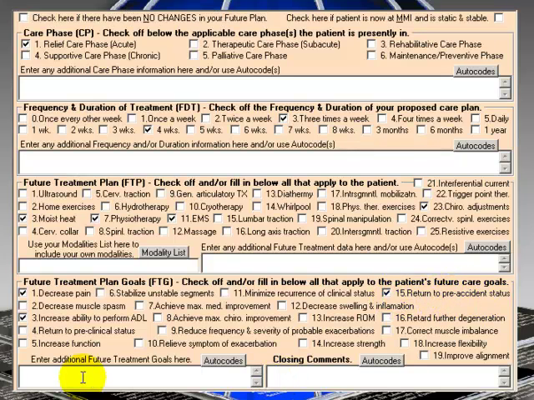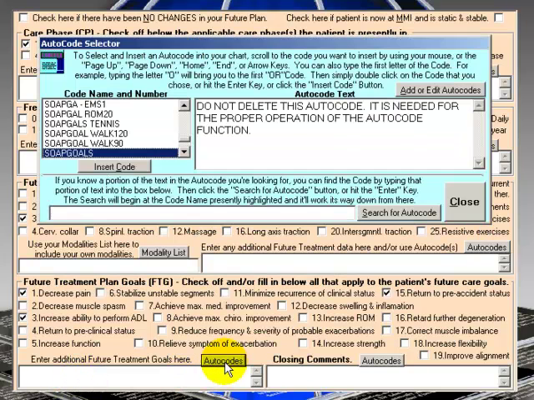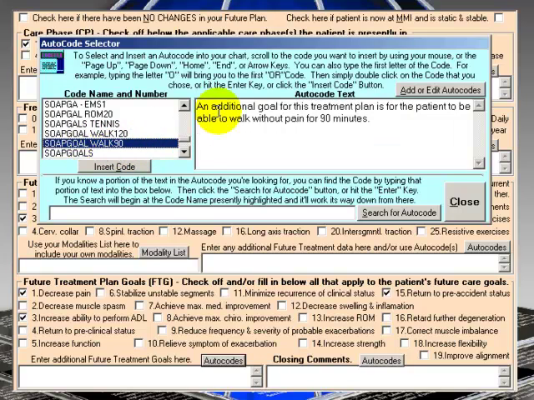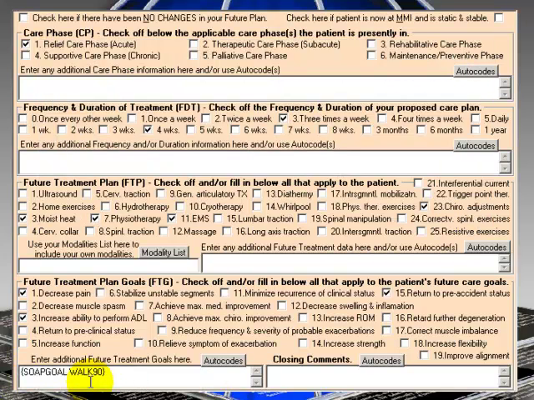Well, why don't we add a goal that has a measurable quality to it? For instance, I'm going to hit this auto codes button here, and let's say we want to say an additional goal for this treatment plan is for the patient to be able to walk without pain for 90 minutes. And here we have one for 120 minutes. So let's say that's a particular thing you want to add. I'm going to hit insert code, and now you'll notice how it just popped it in here. Now, you could just as well have written it in here, but if it's something you're going to use from time to time for different patients, you could have it as an auto code that you just click on.